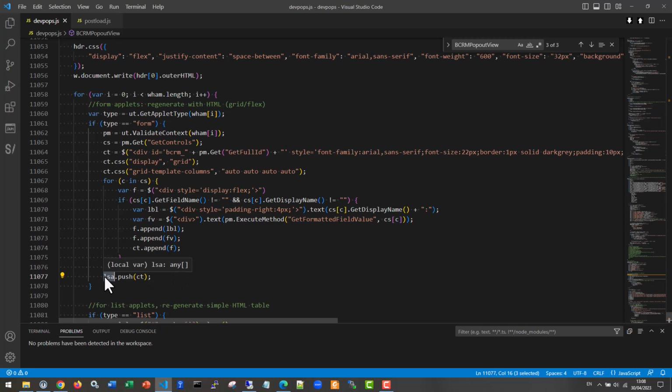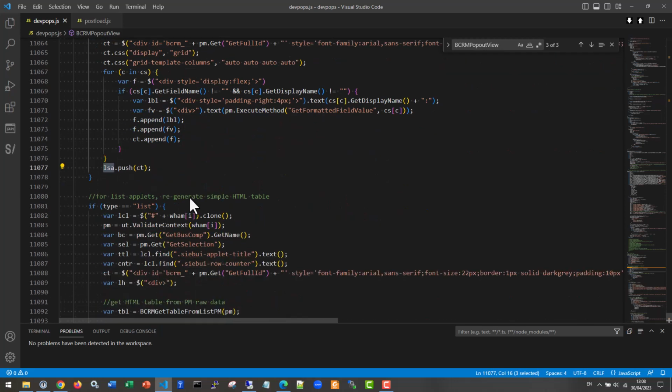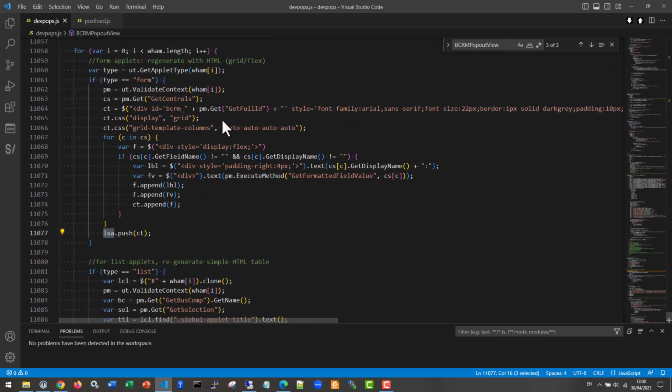So that's the applet array, the output array that actually receives the form applet in this case. So form applets are regenerated using simple container techniques, reading the labels and the field values. Because it's read-only, we don't need to worry about inputs or text areas too much.